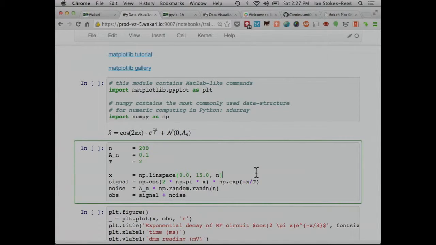This generates a linear space from 0 to 15 with 200 sample points. So we've got 200 sample points from 0 to 15. And then here we have our signal. This part represents the first part of our algorithm, and then we've got a noise part, which is the amplitude of our noise times a random noise signal. Our observations are then our signal plus our noise.